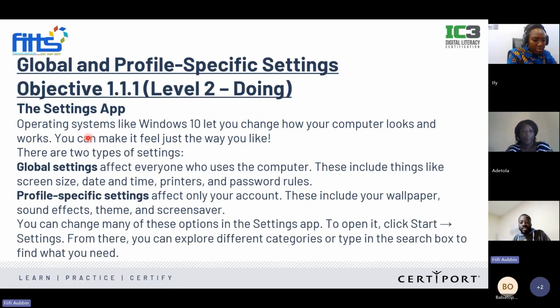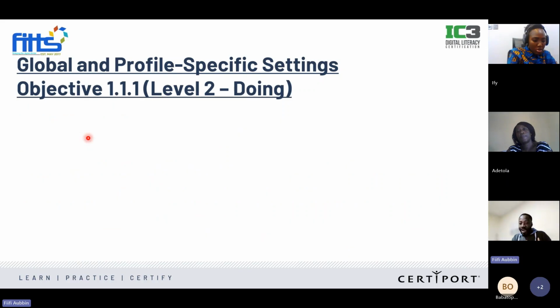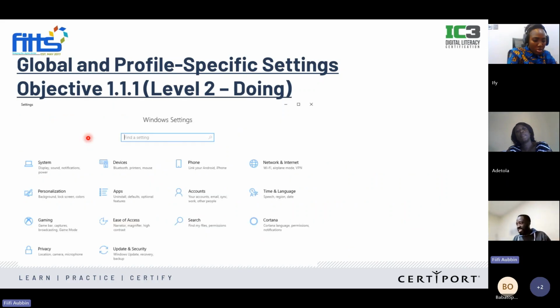Very well. So you can change many of these options in the settings app. To open it, we click Start, Settings. From there, you can explore different categories or type in the search box to find what you need. And this is what I want us to explore as a team. So I'm going to stop sharing so that I also give you the opportunity to present. Then we can have discussions about system, devices, phone, network, and internet.